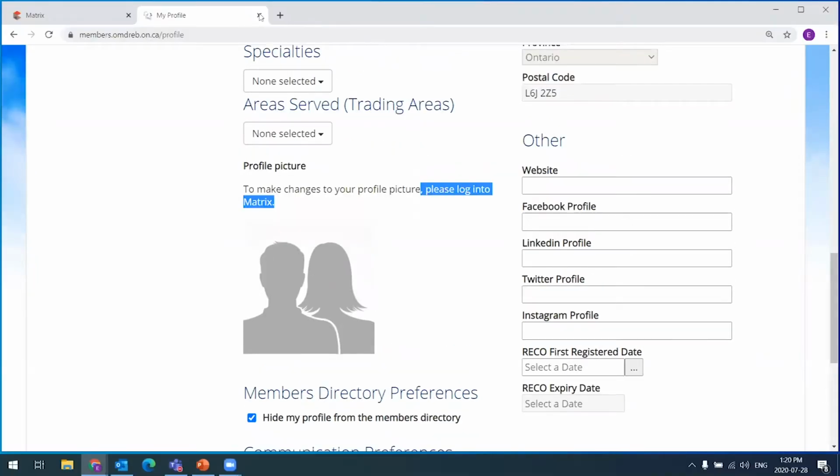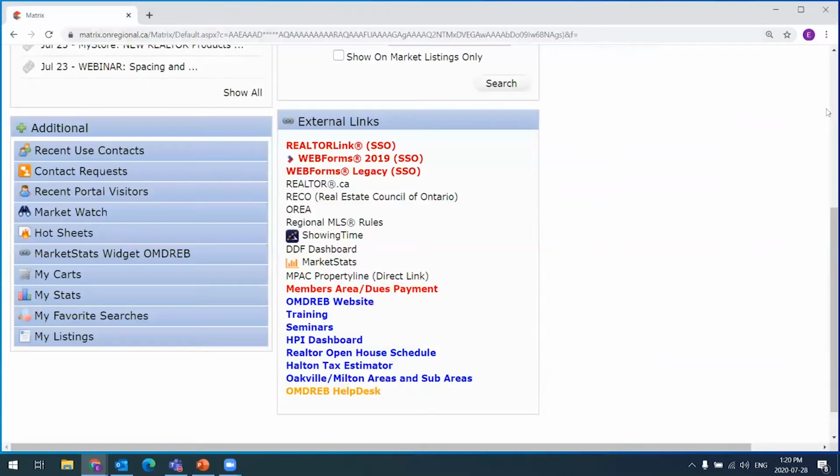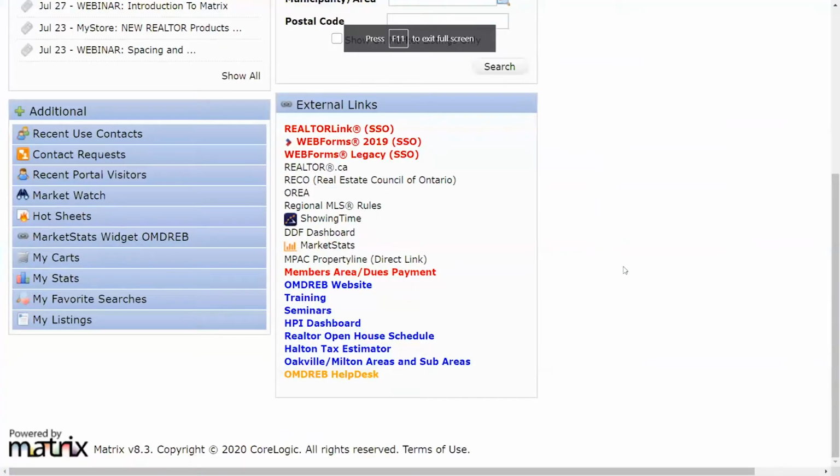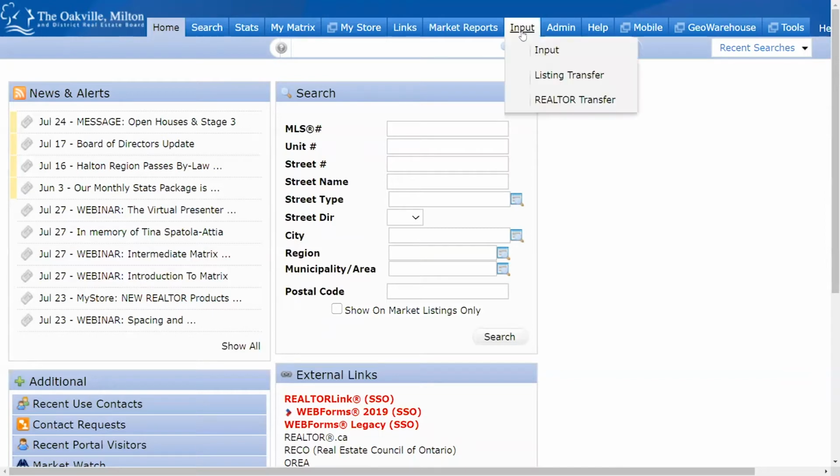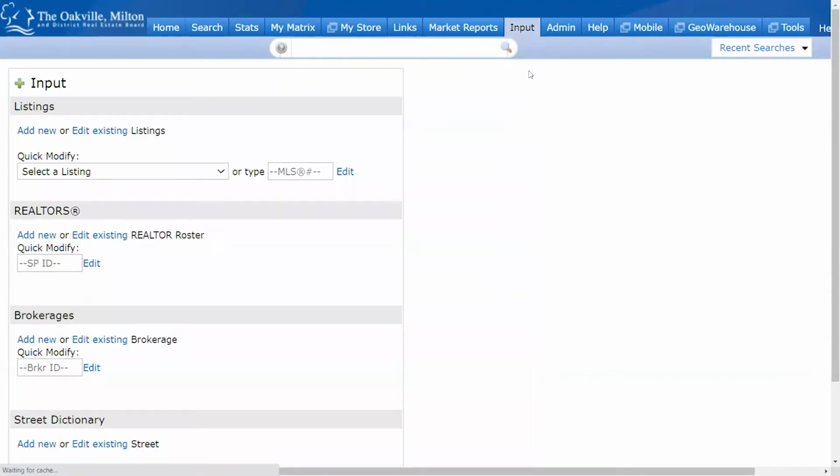All right, if I close this members area up, let's make our way back into Matrix, and I'll jump back into full screen here. So it is in a bit of an obscure place. So if you're following along, maybe jot this one down in a bit of a note. When you're updating your profile picture, it is something that you do in the Input tab. So the Input tab is where you go when you're setting up a listing and putting a listing up on the MLS system, but there is also one more utility for your profile in here, and it's right in this Realtor section.